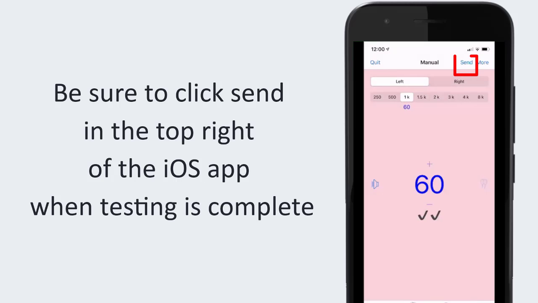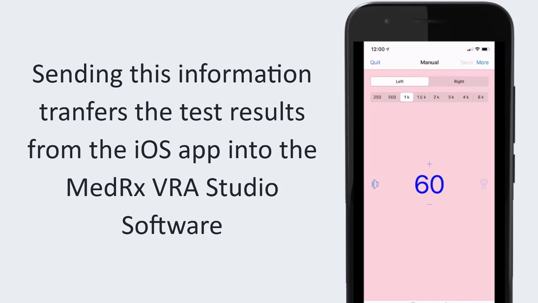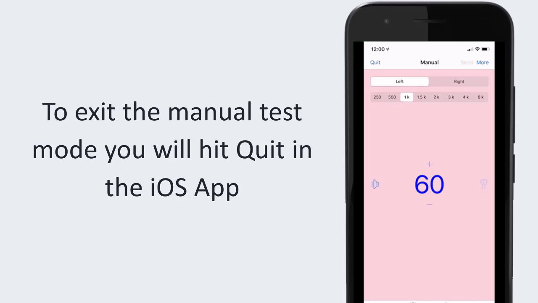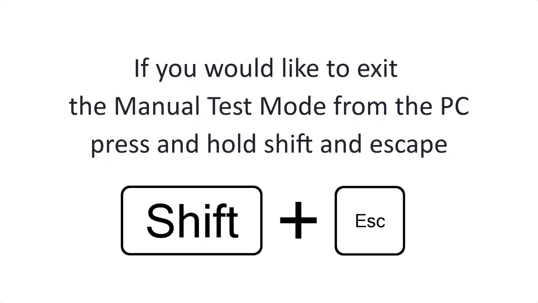Be sure to click Send in the top right of the iOS app when testing is complete. Sending this information transfers the test results from the iOS app into the MedRx VRA Studio Software. To exit the manual test mode, you will hit Quit in the iOS app. Be sure your test results are saved prior to exiting. If you would like to exit the manual test mode from the PC, press and hold Shift and Escape.